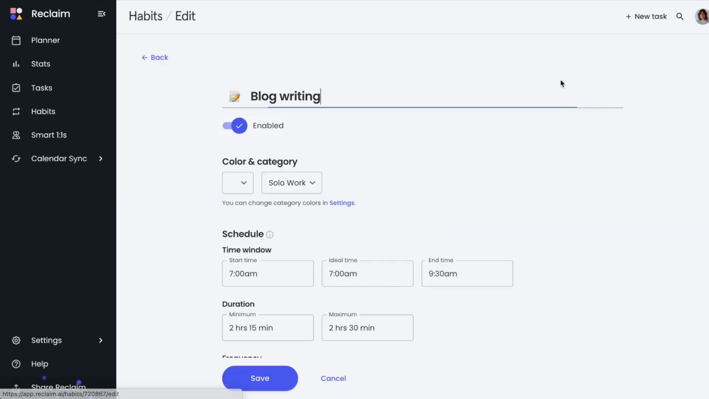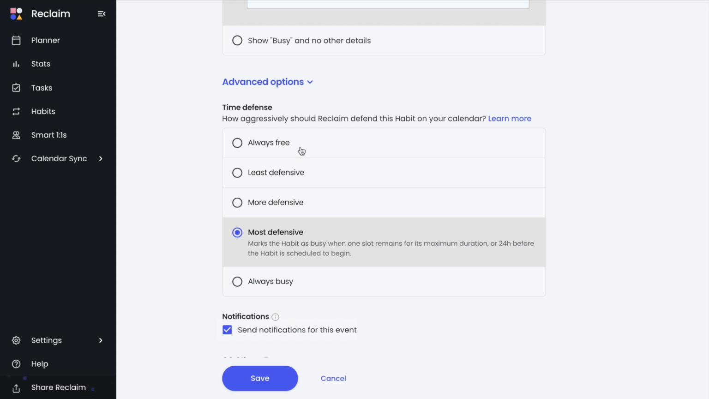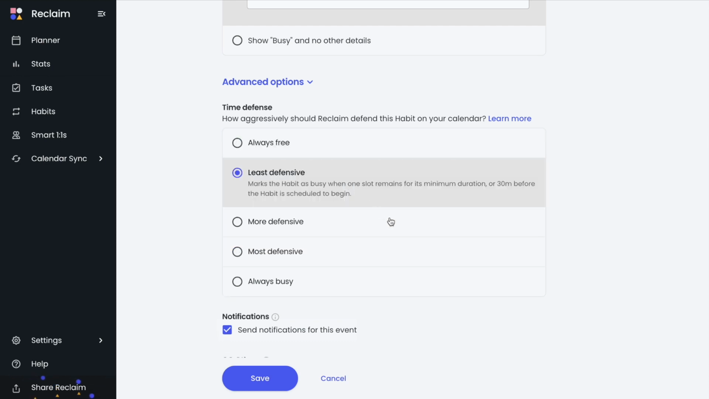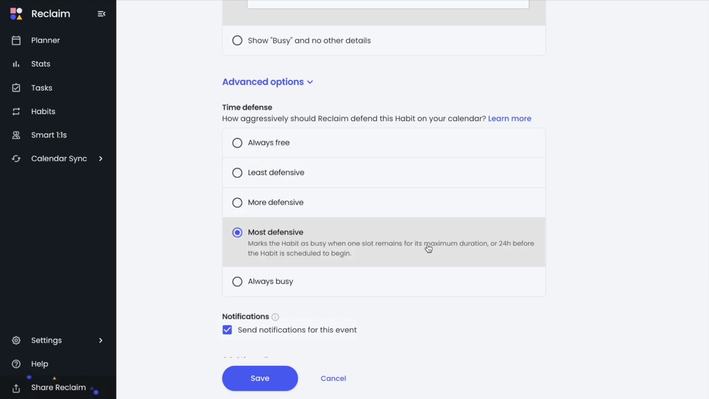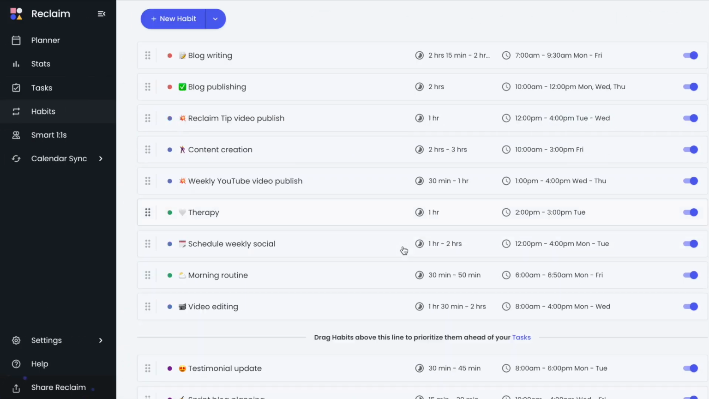But did you know you can also tell Reclaim how aggressively it should defend each habit in your calendar? You can edit these defense settings for each individual habit. Your habits can be scheduled as always free, least defensive, more defensive, most defensive, and always busy. You can edit these settings under each individual habit settings.